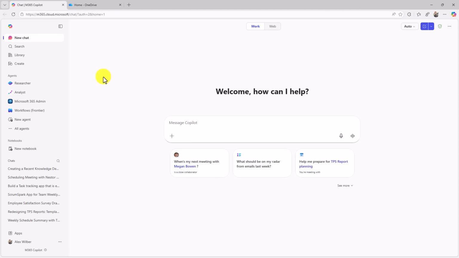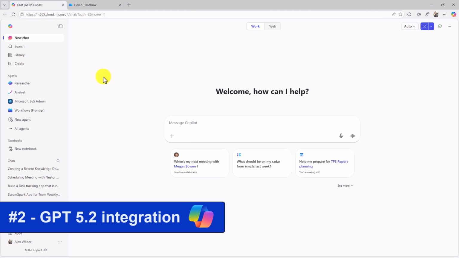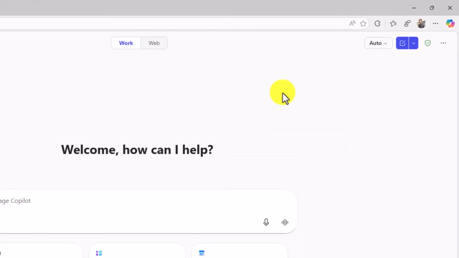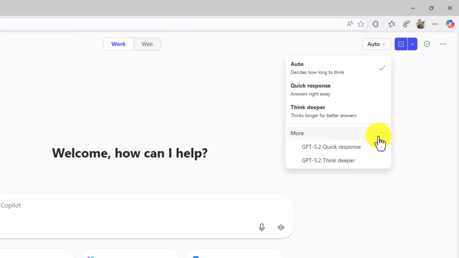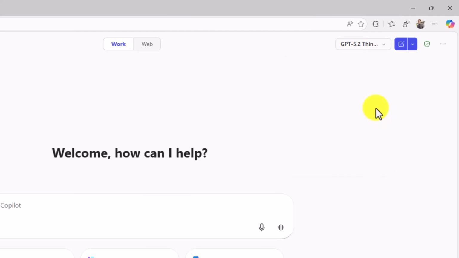The second new feature is that Copilot Chat now supports OpenAI's just launched GPT 5.2. And you can go up to the model selector here, drop it down and go to more. And now you see GPT 5.2 quick response or GPT 5.2 think deeper. And those are similar to the ones above, but they're just using the latest model. So if I want GPT 5.2 thinking deeper, now I'm getting the latest and greatest from OpenAI.